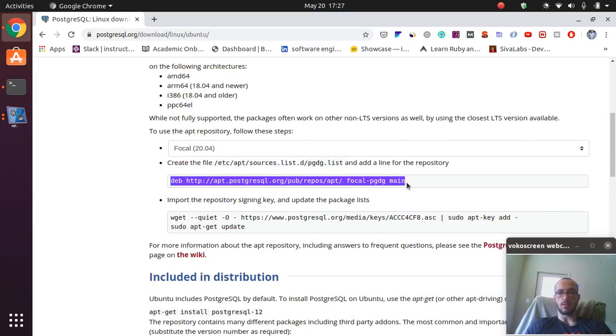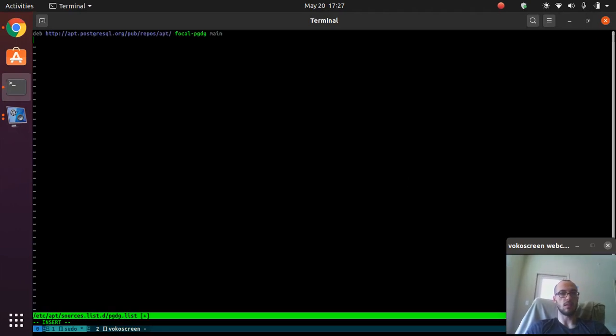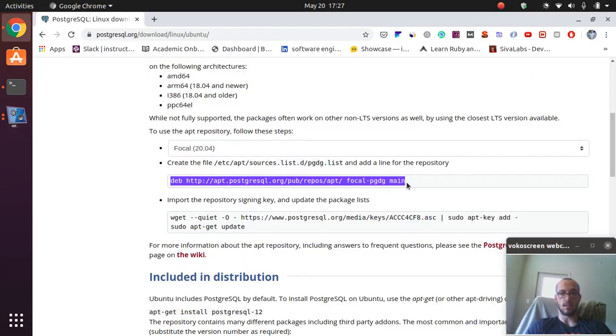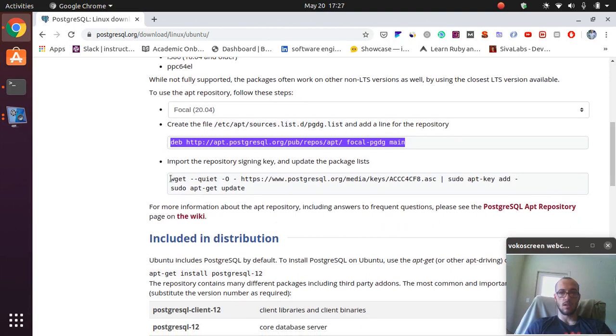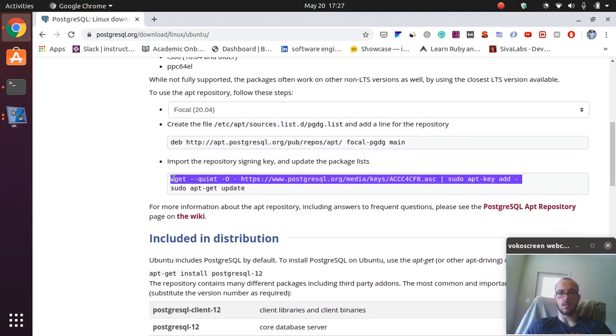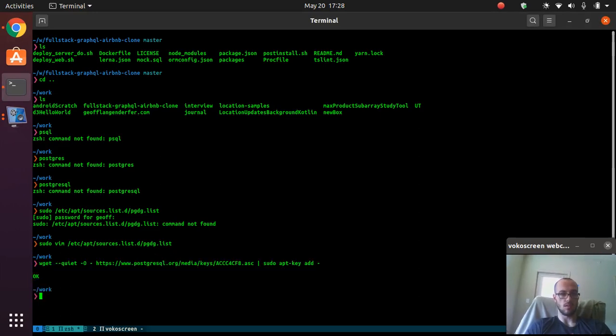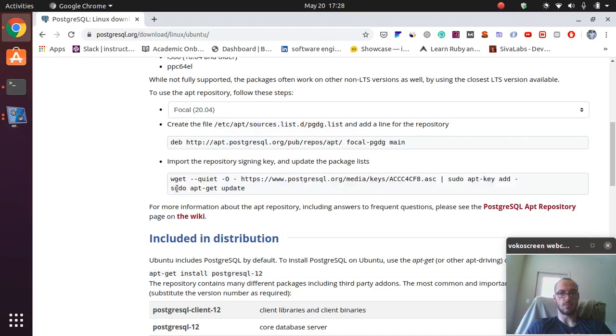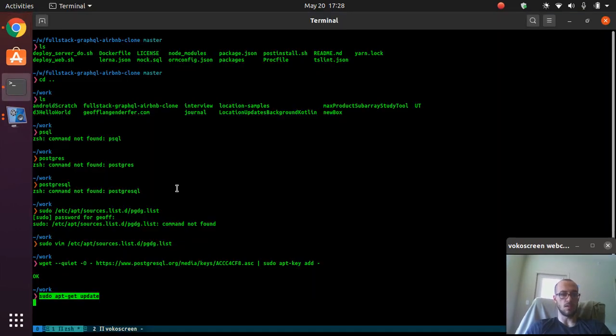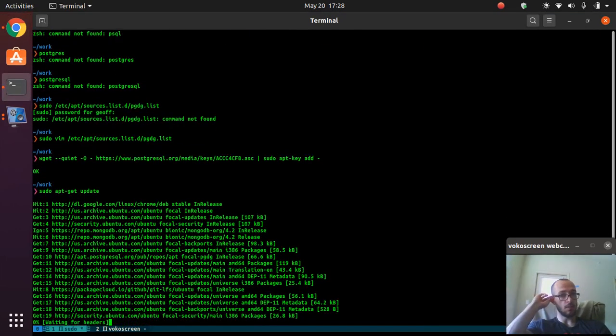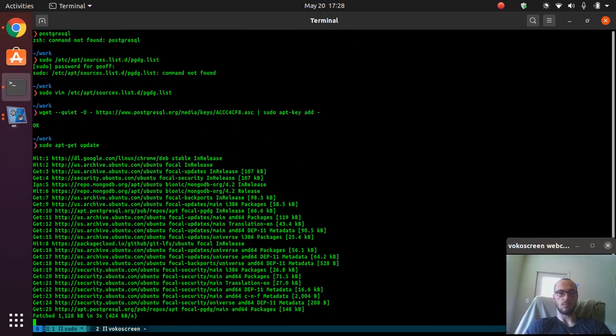Add a line for the repository. Add this here. Save that. Okay, and then we're going to have to paste these commands. Update. And we wait for this to keep going.